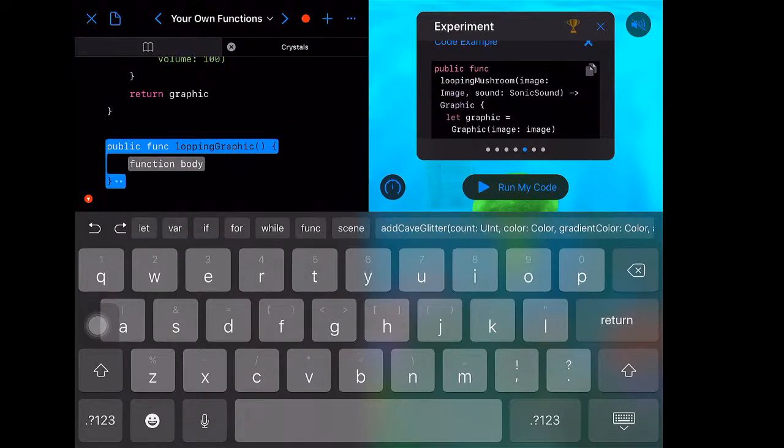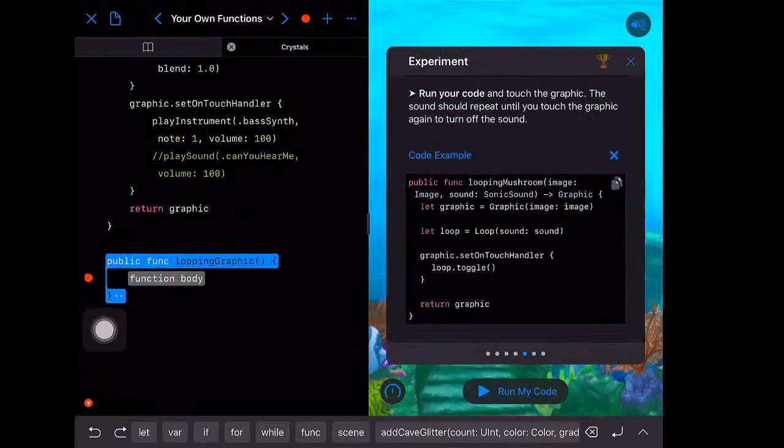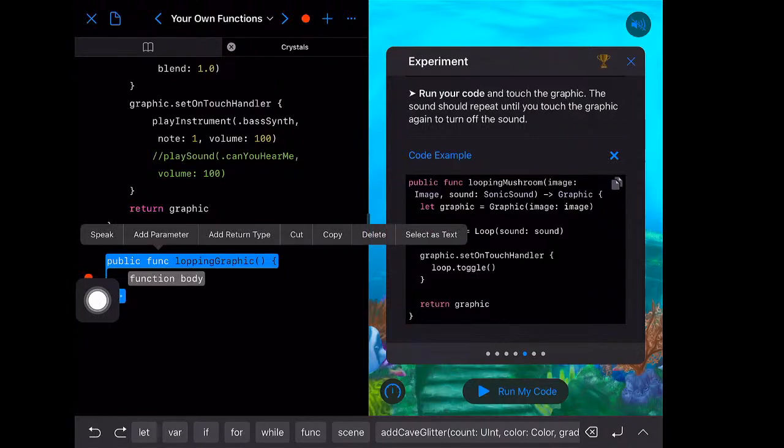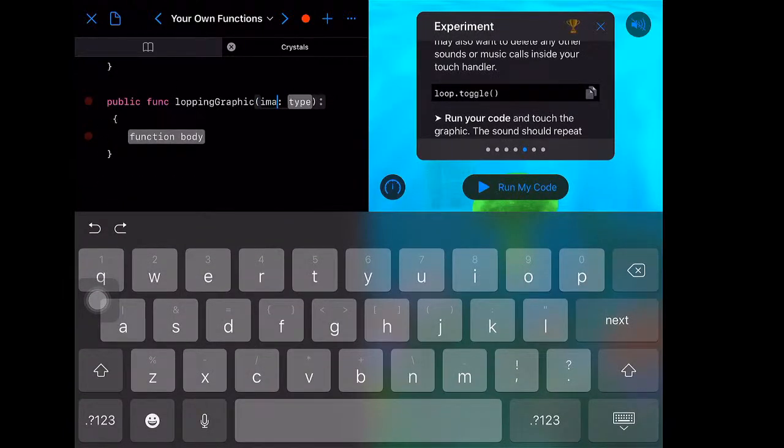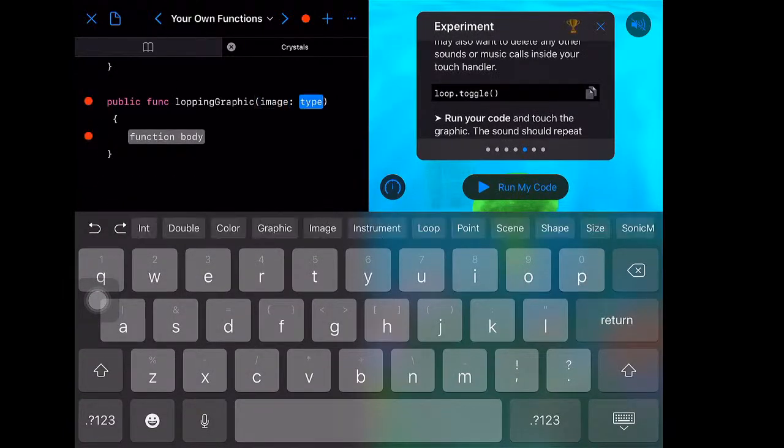So what I did was I tapped on the brace here to select the whole thing. Now I need to add two parameters and I need to add a return type, because I want to return a graphic like we do with the other functions. So let's add a parameter. We're going to call it image, and it's going to be of type Image with a capital I.